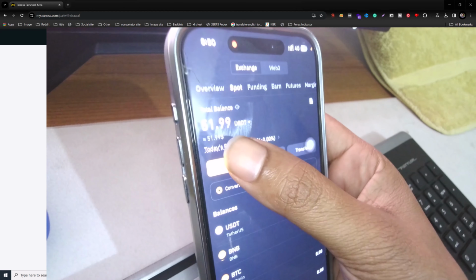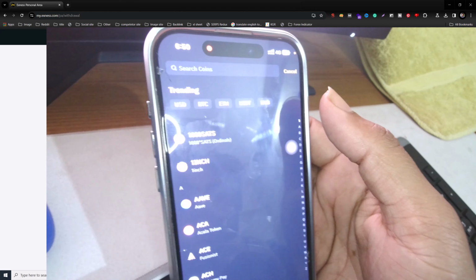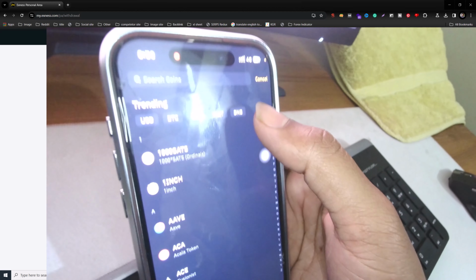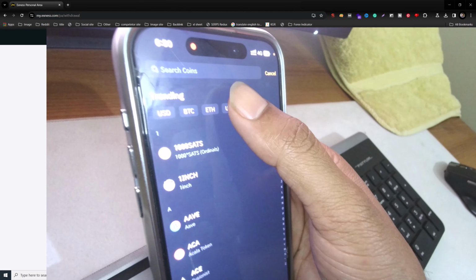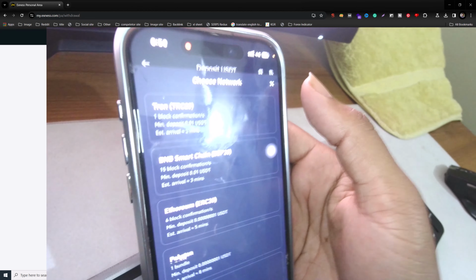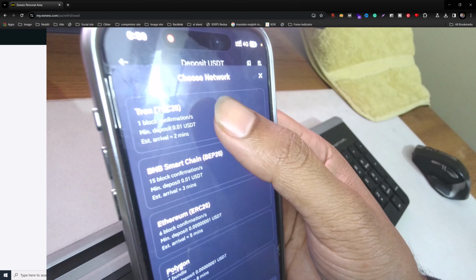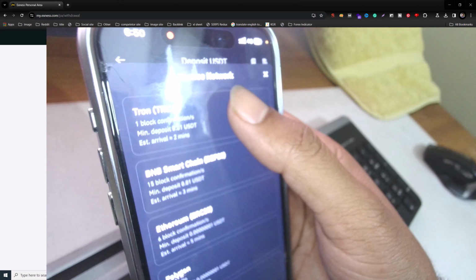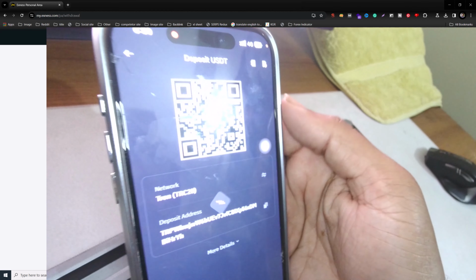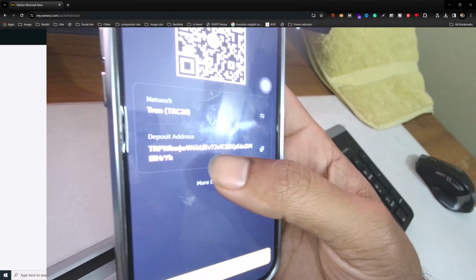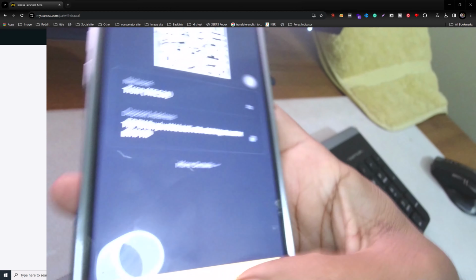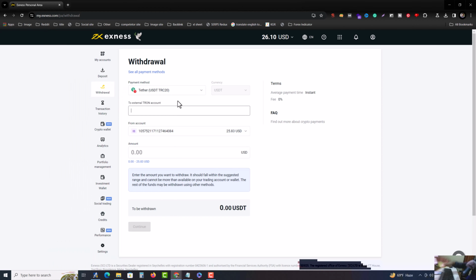So you have to press on deposit, and then you can see the USDT. So you have to press on USDT, and then you can see the Tron TRC20. So press on Tron TRC20, and this is the deposit address. So you have to copy it. So I already copied, and back to my screen again.